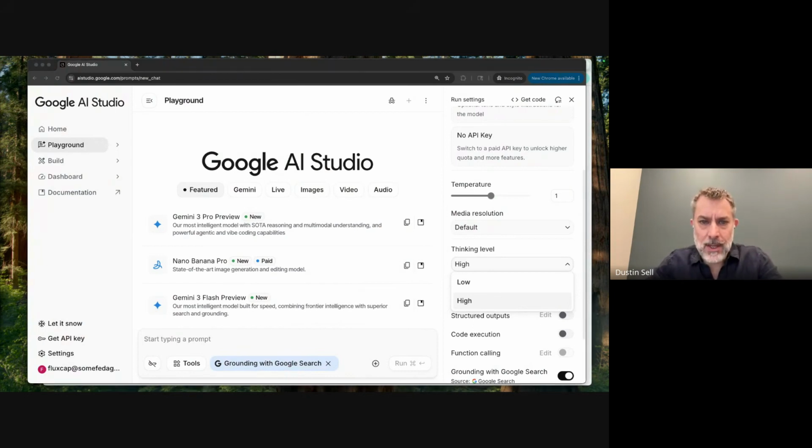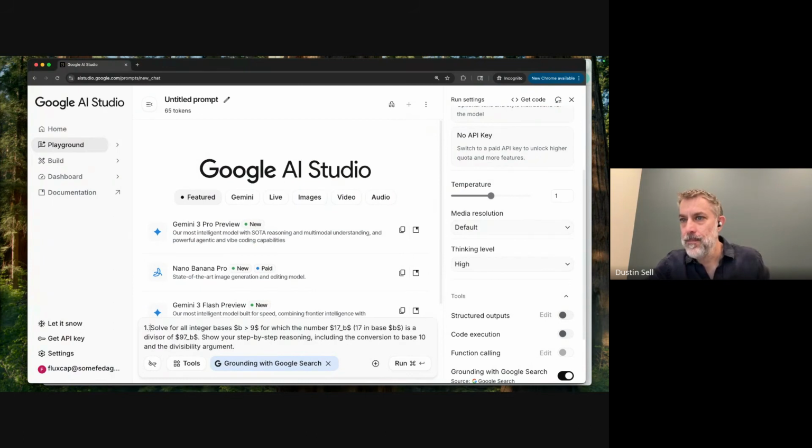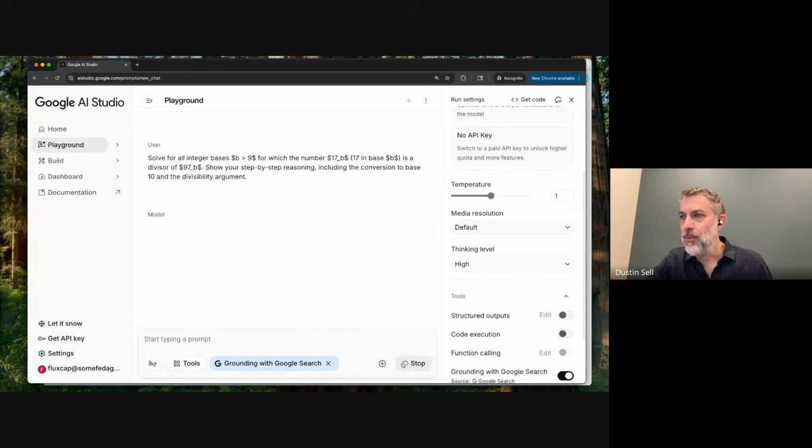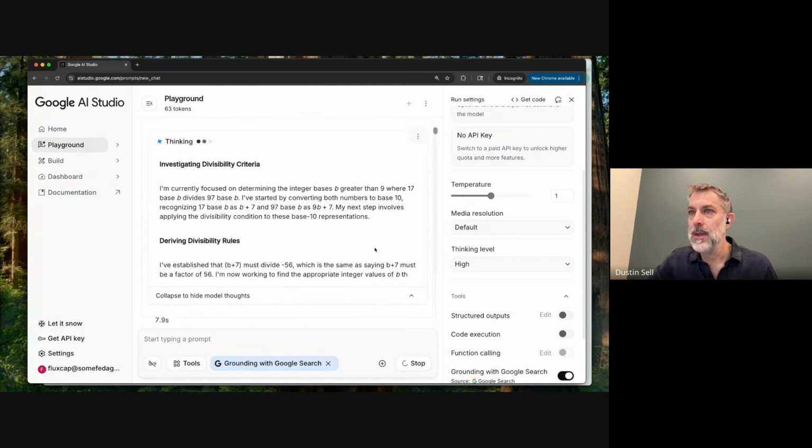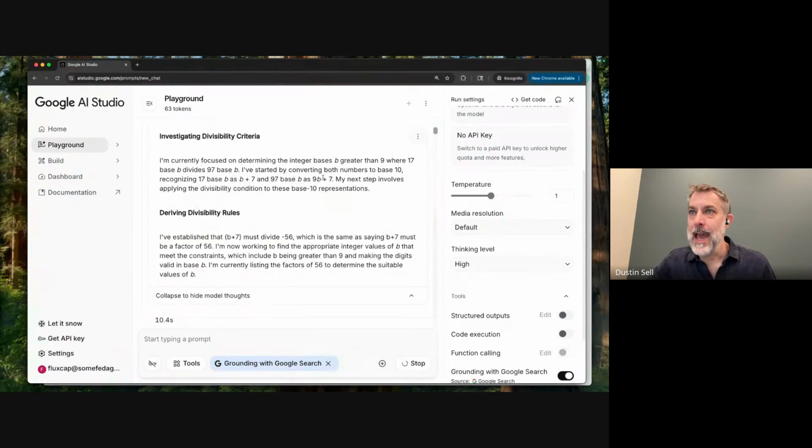Here's a good example of that thinking level. If I were to say hi on this thinking level, and then I'm going to ask the Pro model to solve for the base integers given these particular formulas. I'm just going to hit run because the point isn't really what it comes back with. The point is to show you, on this thinking level, how it's breaking down that particular problem.